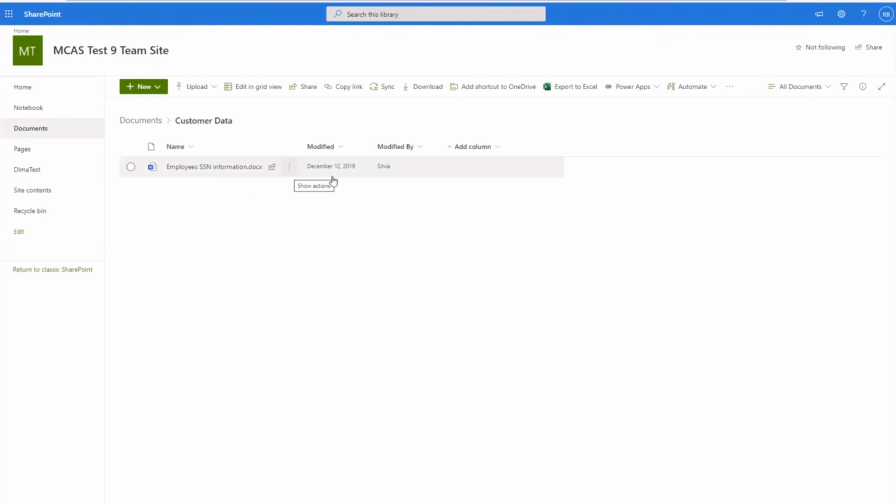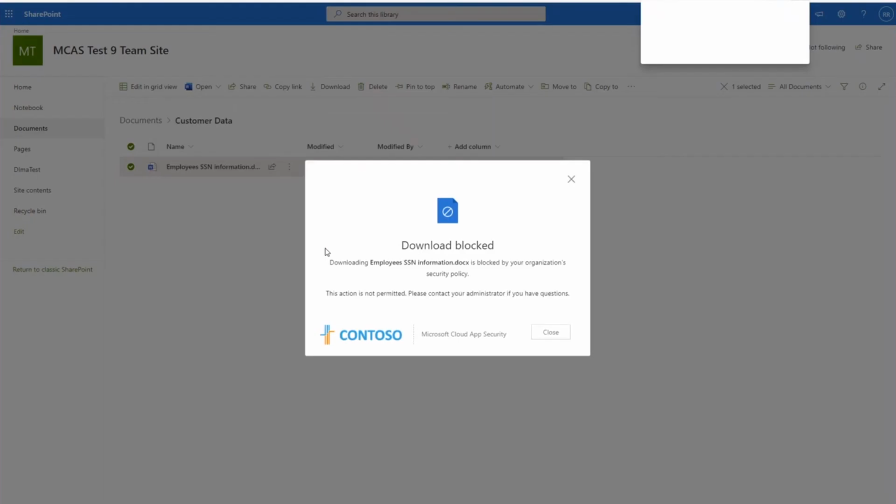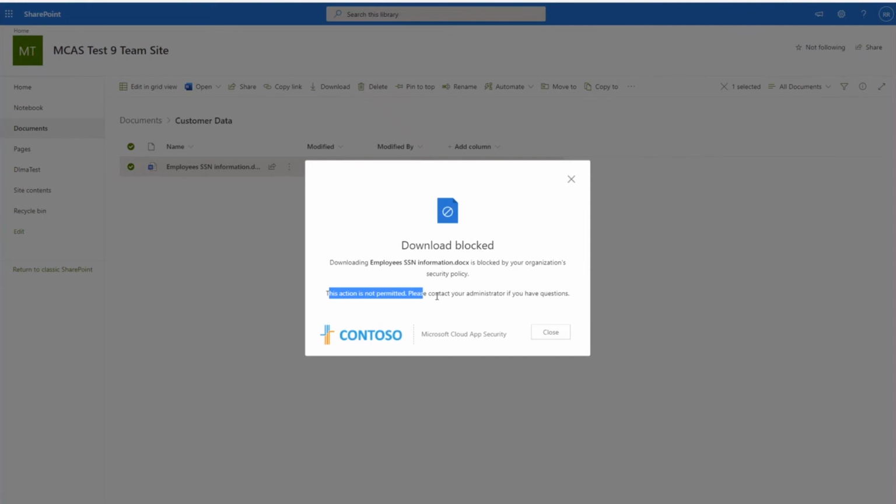And here I see that Sylvia has uploaded some nice sensitive information of social security numbers. I decided I'm currently performing as a bad actor, and I would like to download that specific information. You can see that a tombstone file appears at the top right corner, and the download is blocked as expected. There's even a custom message that I showed before: this action is not permitted. Please contact your administrator if you have questions.